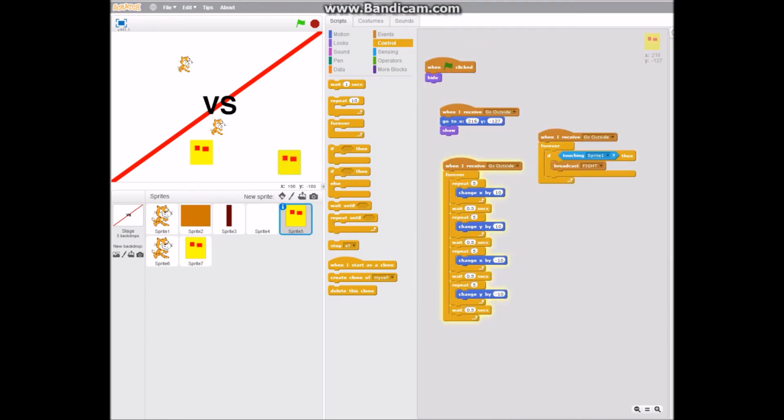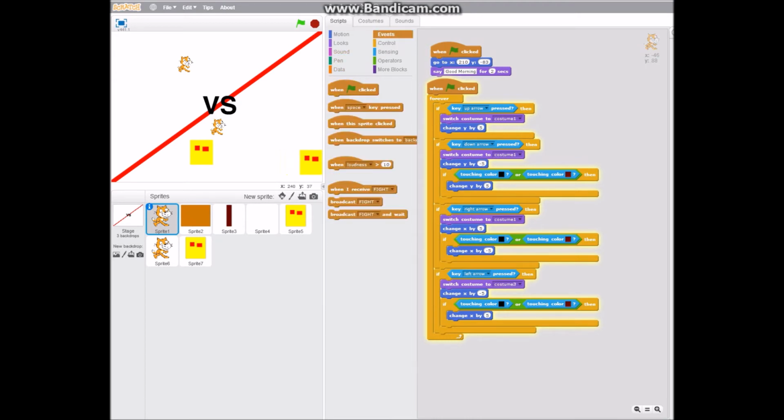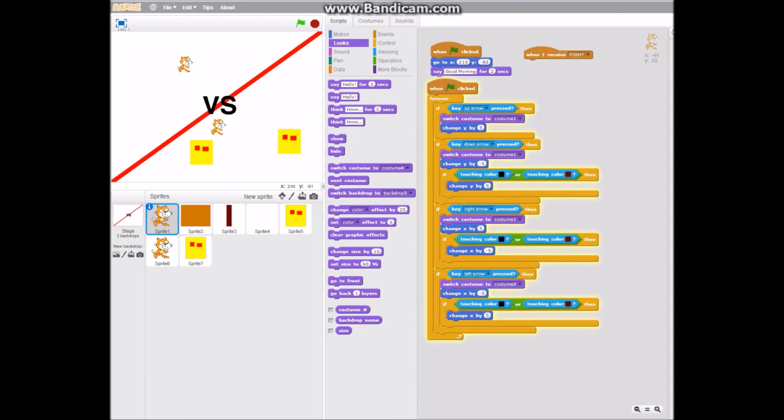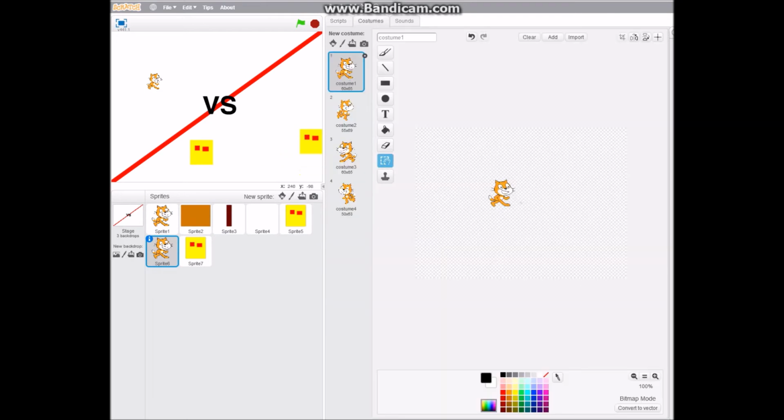Now, these are the two main sprites, okay? So you want to keep them in there. What you're gonna do is, when I receive fight, hide. After your fight, we can broadcast another thing when he dies that will show him back again. I want to make this guy bigger so he looks more intimidating. I don't really care about this one because he's different.